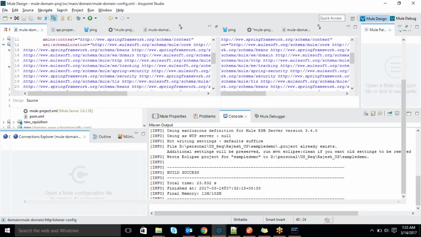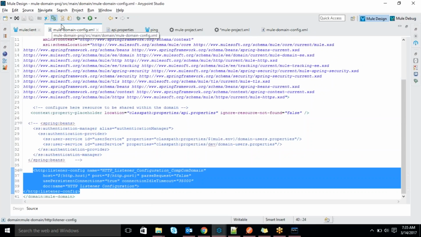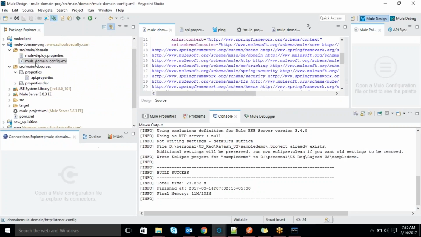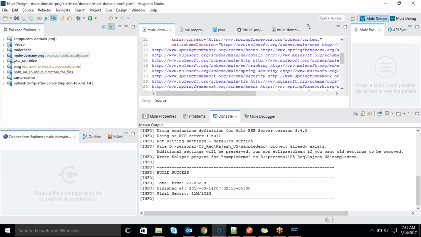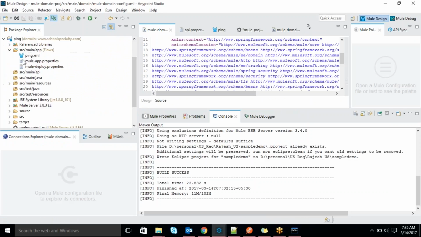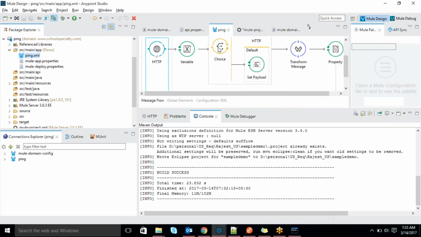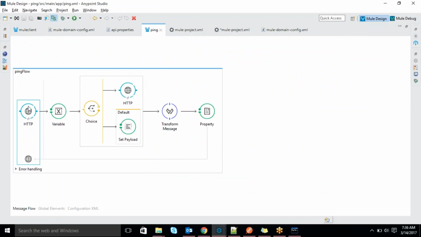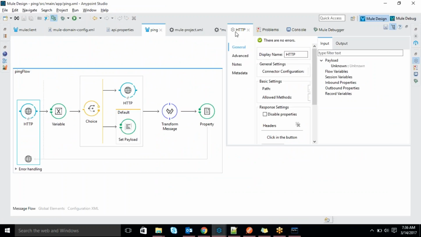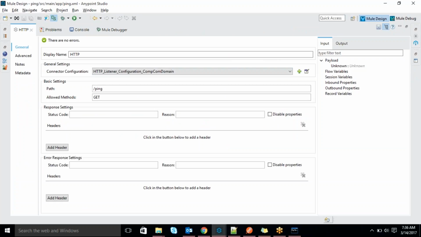Now coming to your child project. This is a parent project, right? A domain is nothing but a parent project. Coming to your child project, this is a Ping-based child project. Observe here, I'm not mentioning it again. I just choose the top level configuration. I'm opening here, so see here, I'm not entering anything.